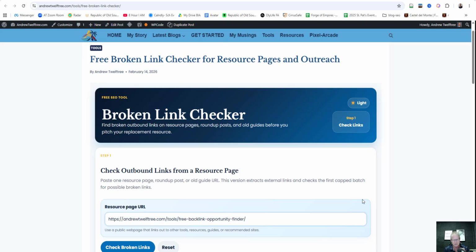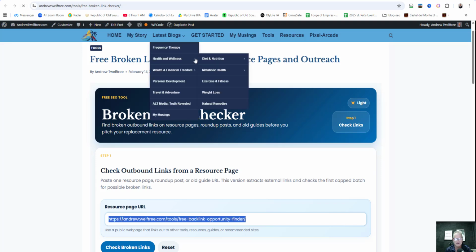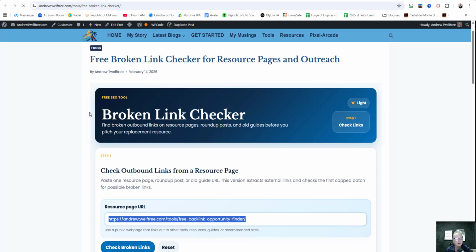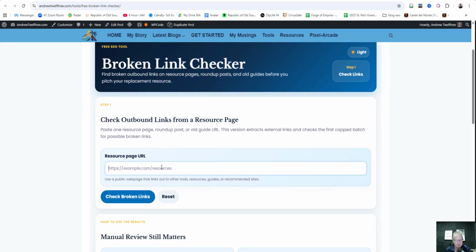Now what we'll do is refresh the page, just to make sure it starts fresh. This is where you can check any URL to see if there are any broken links on it. Right, I've got this page here, and I've put a broken link at the bottom of it on purpose.